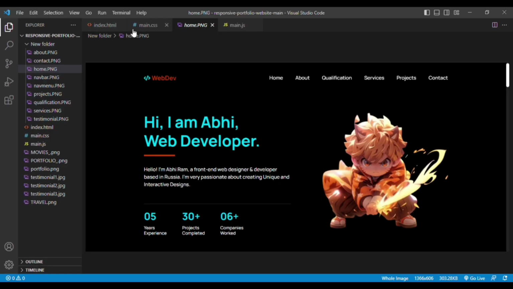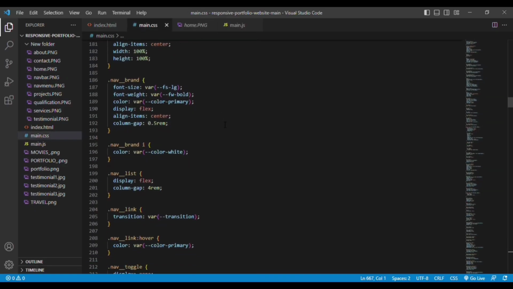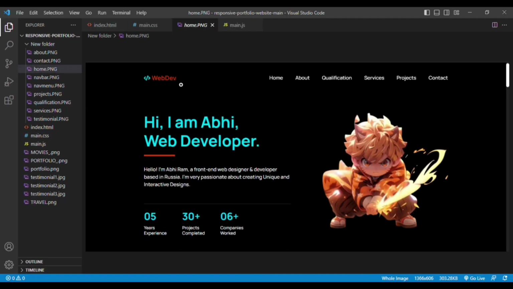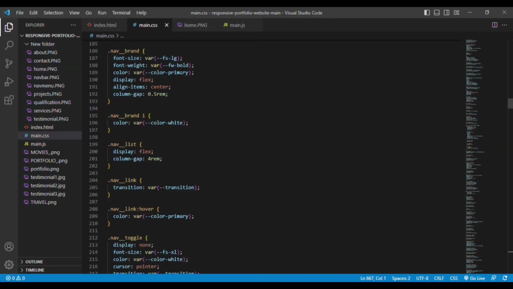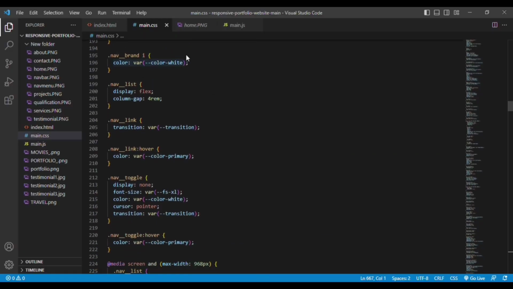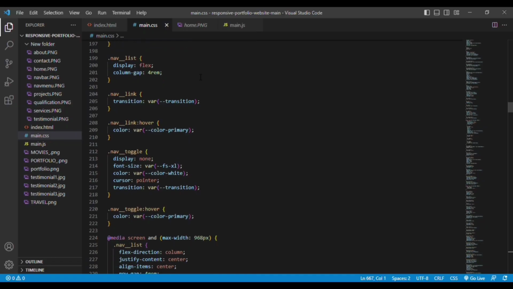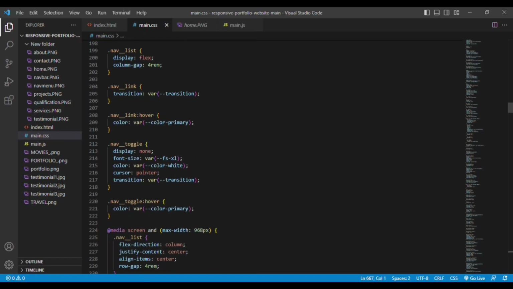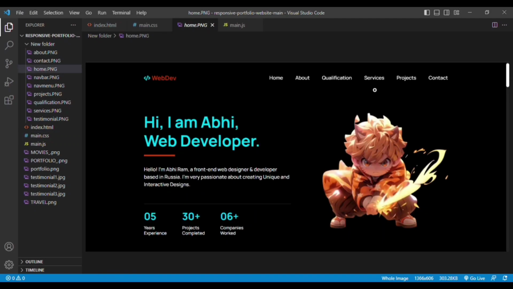Then we have nav brand, that is nothing but the nav logo that we have added. You can see for that only we are giving the values. Nothing but the nav brand. Then we have nav brand i, that is for the i tag. We are adding the color to it. Then we have nav list, and for the nav list we are using display flex. Column gap is 4. Then you can see the gap between each and every link element is 4.